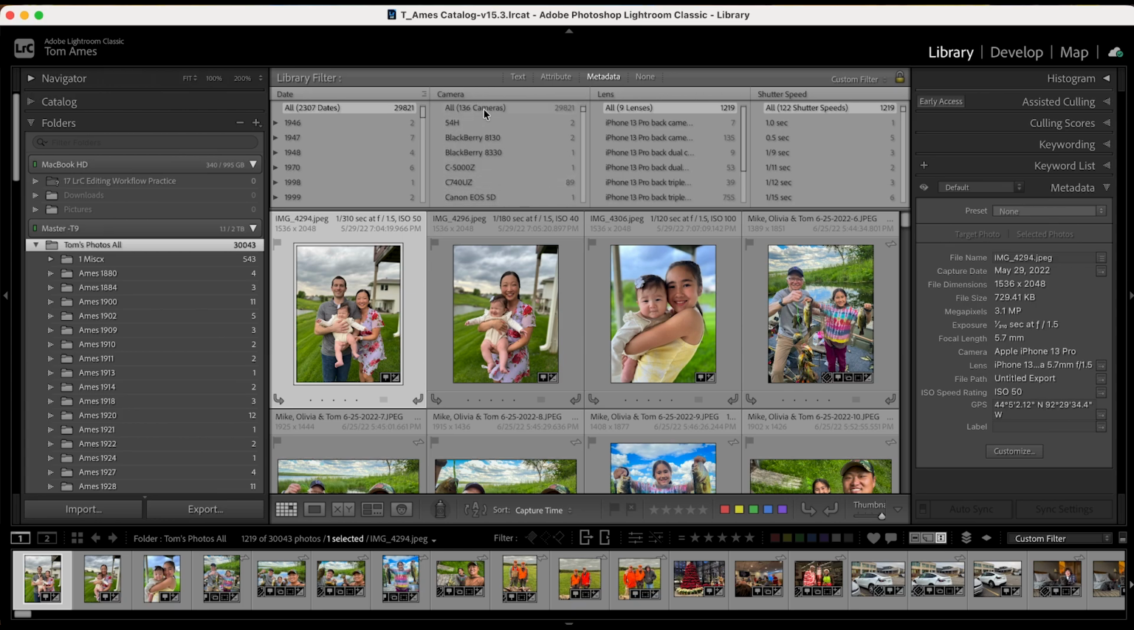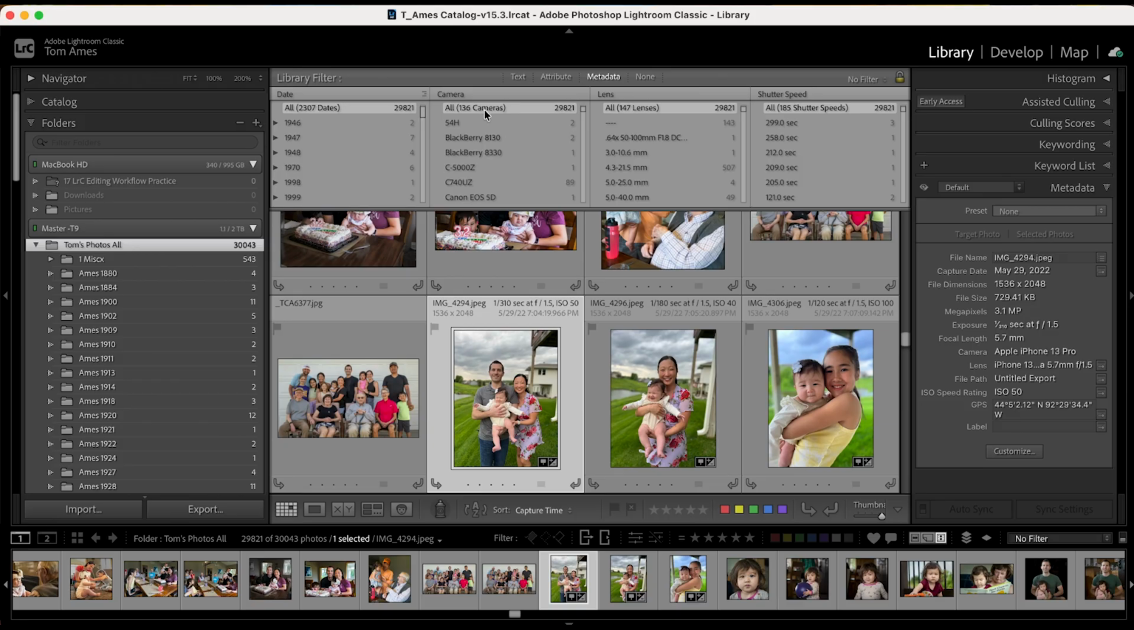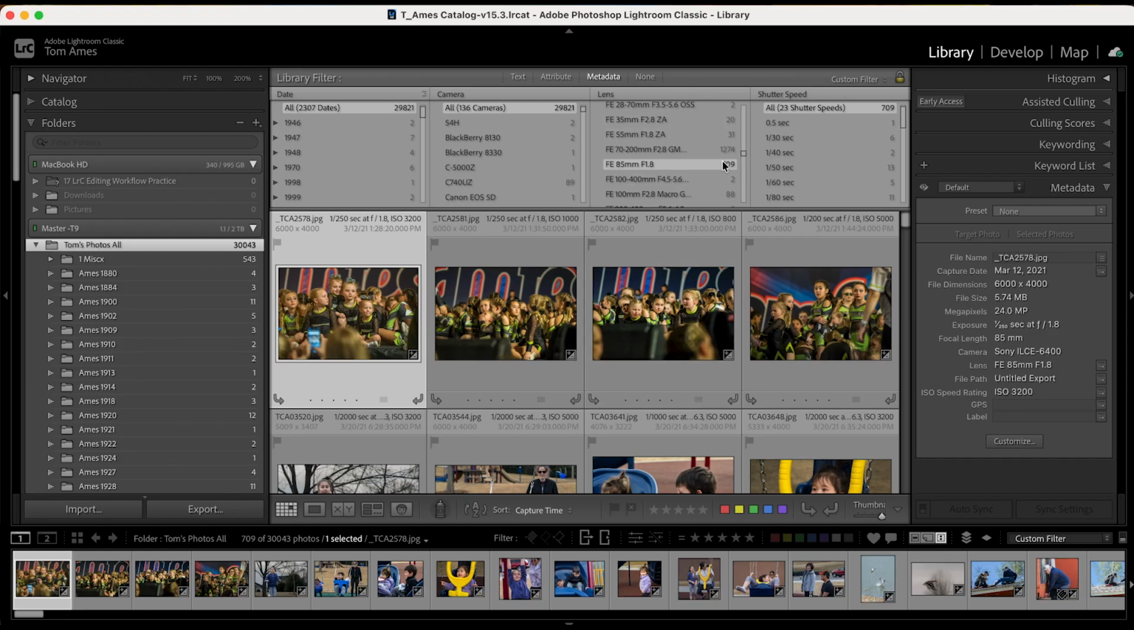Now, one thing that I find interesting is I'm going to choose all cameras. I sometimes want to see how frequently I am shooting with a particular lens. Gee, I bought the lens, but I'm not sure if I'm using it all that much. So if I wanted to check out my 85 millimeter lens, I know it's a Sony FE 85 millimeter f1.8. I'll click on this and I have 709 pictures that I've taken with that lens.